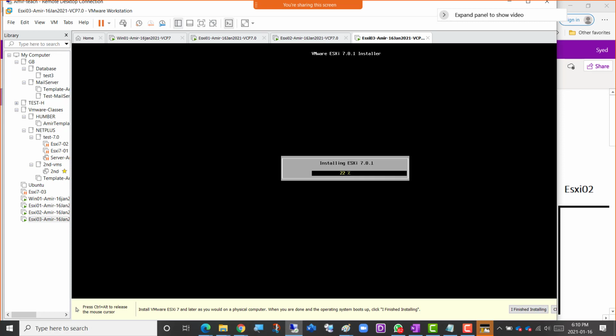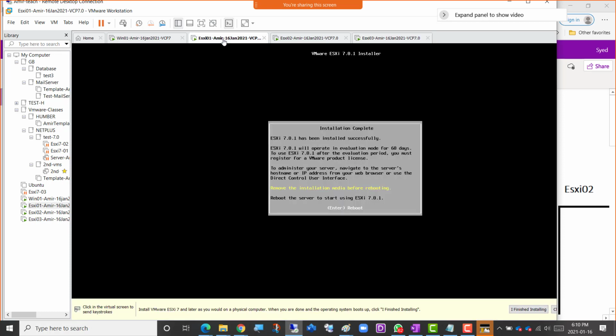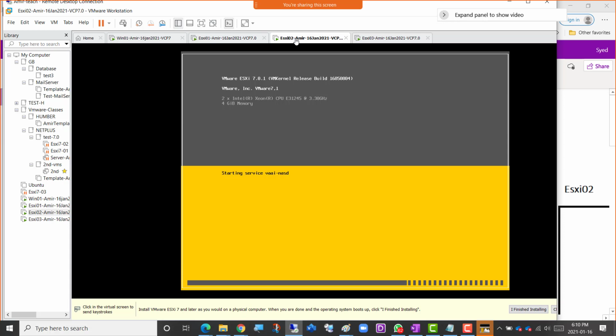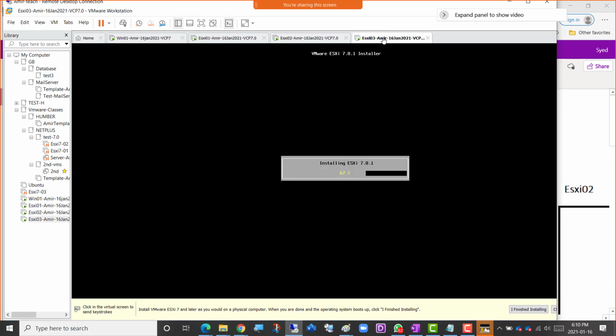Okay, so the third one is going on. And if I go to the first one, I think it's going to be ready. Like, we can actually configure it. So if I go to the first one, oh no, final reboot was not done. So okay, final reboot on the first one, I'm going to go to the second one. It's kind of restarting. The third one is also on its way. Okay.